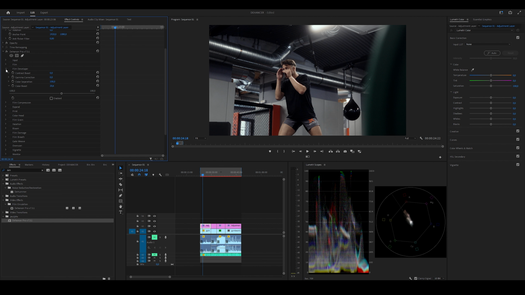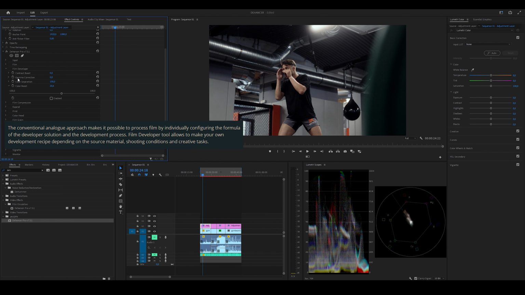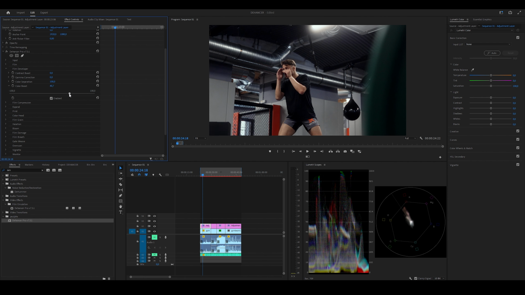Next one will be film develop. Here you can do some micro adjustments like contrast, gamma correction, color separation. Here I only touch the color boost a bit. Oh, enabled. I only touch the color boost a bit, as you can see. We don't go too hard with it. Just like that. Gives this a little bit of texture.